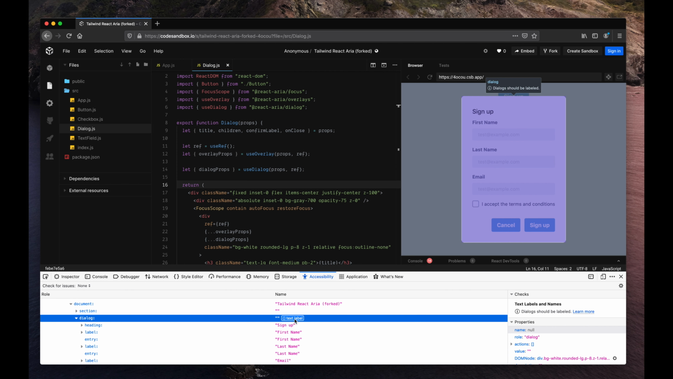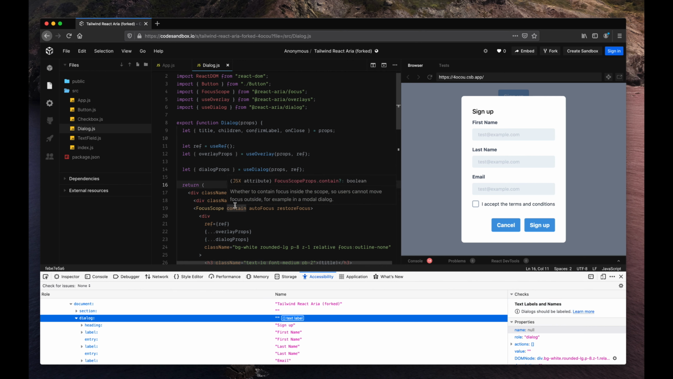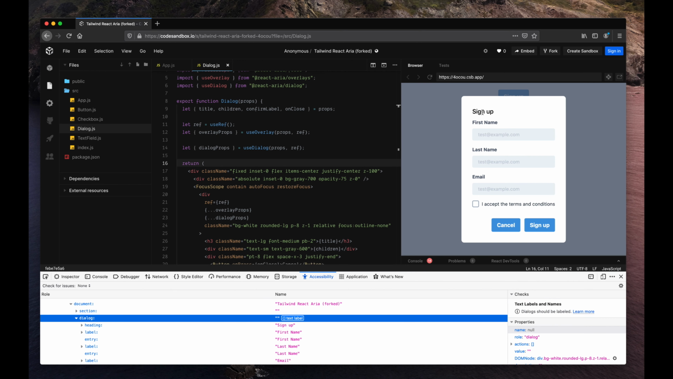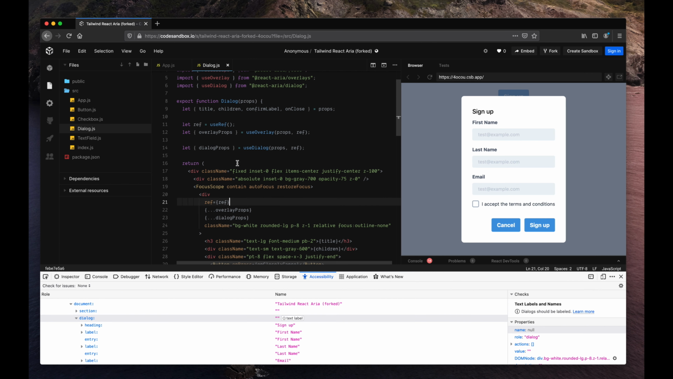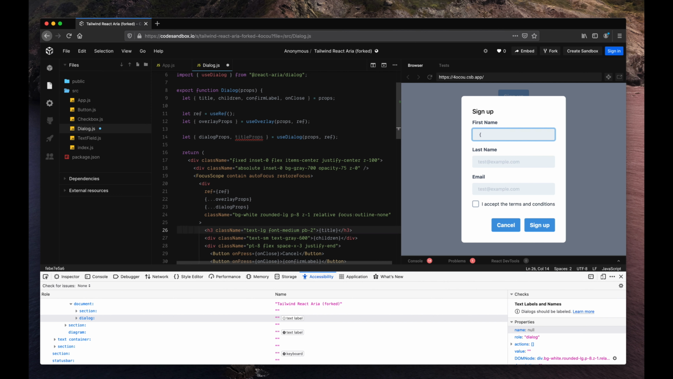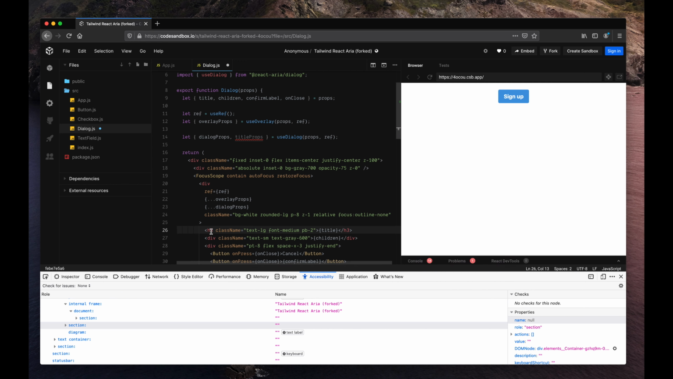But we do have one issue showing up here, which is that we need a label. When it reads the dialog, it needs to know a name for it so that it knows what to say when it's reading the dialog. So it says dialog should be labeled. Luckily, we have an element already, that's the title here in the DOM, but we just need to associate it with that dialog so it knows that's the name of the dialog. Luckily, useDialog makes this pretty easy, and it actually returns titleProps as well. And we just need to take these titleProps here and assign them to our H3 here to associate the title with the dialog.